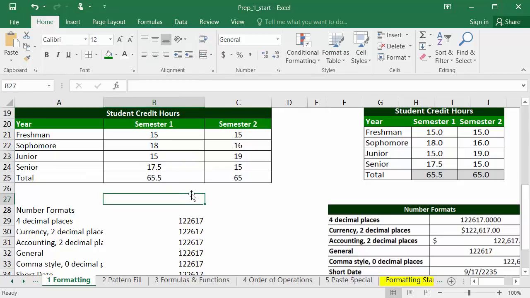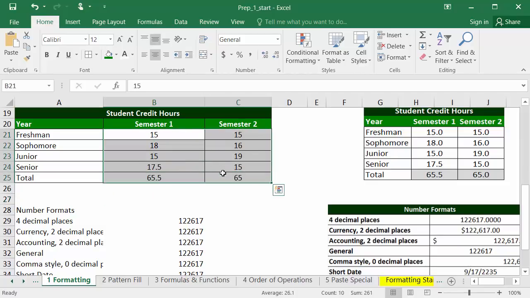Let's see, the one thing we haven't changed so far are the decimal places. So I'm going to highlight the cells that I want to all have the same number of decimal places, in this case 1, and some of them are okay, but others not so much.